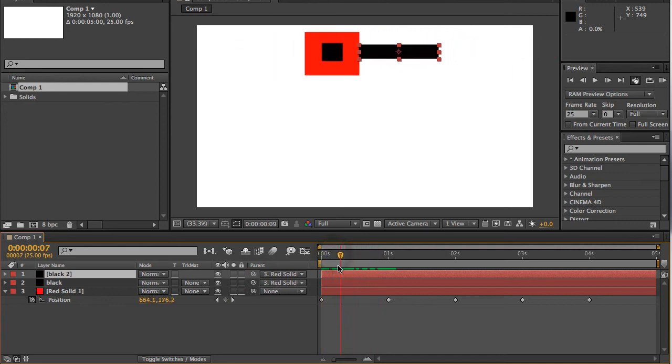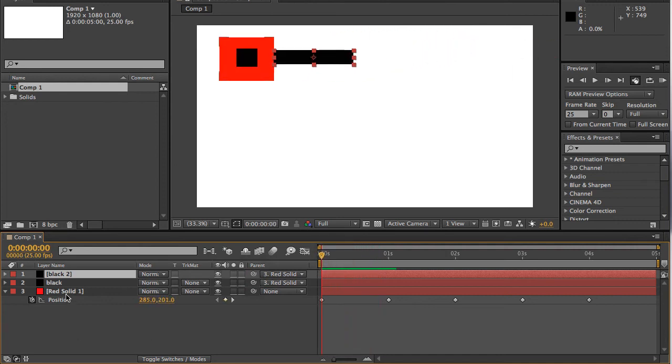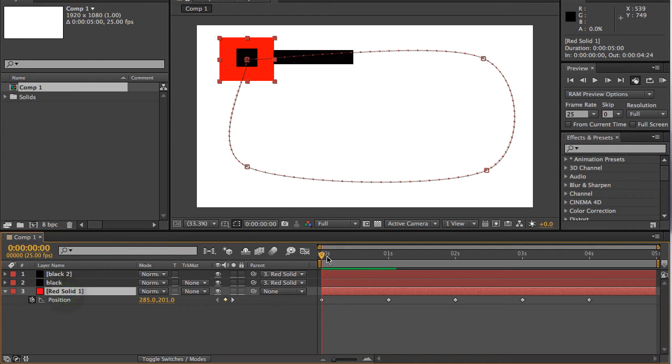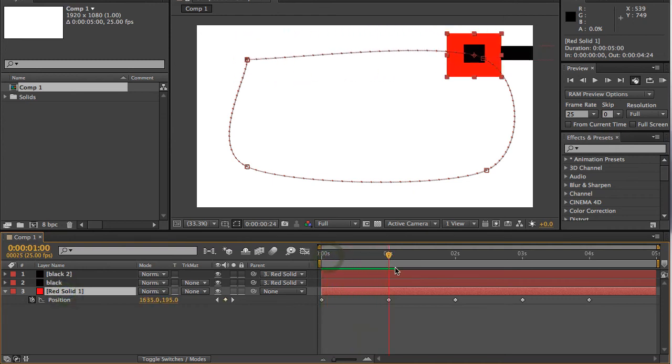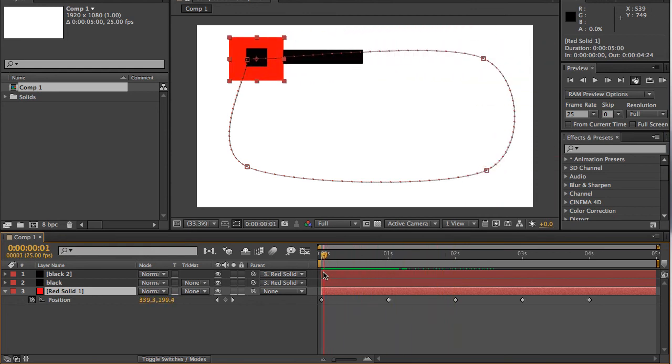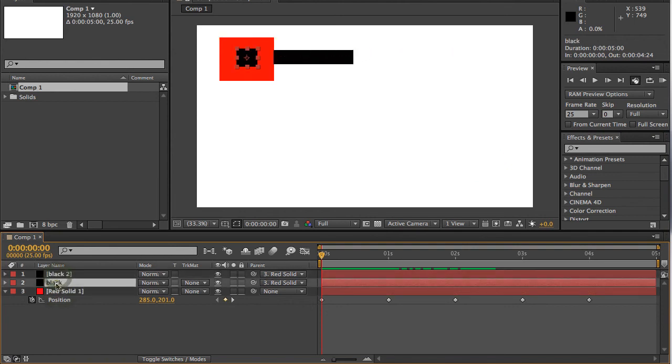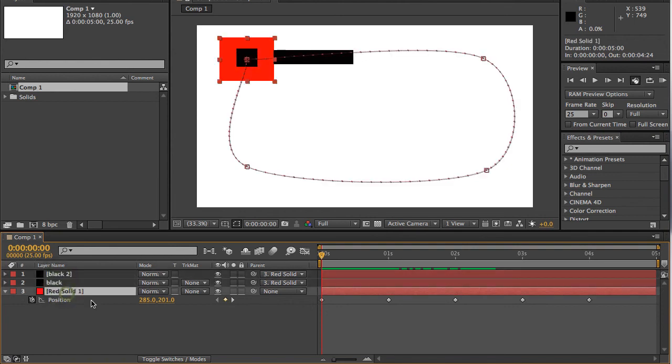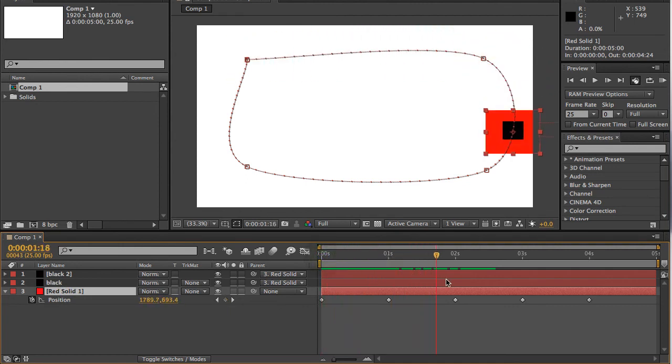Now, one final word of note. Remember, it's the red solid that's doing the animating, and the two black solids are moving with it. So it is like a parent and a child. The red solid is the parent. These here are the children. So when you animate the red solid, the children will follow.